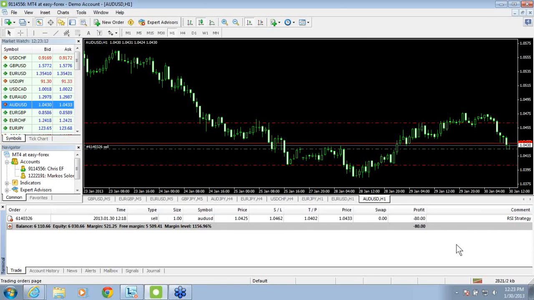Now let me just quickly talk about the swap. At the moment it's on 0. Because you're day trading, each evening if you have a trade open, it will automatically get swapped out and put back into the next day. It will get rolled over to the next day.